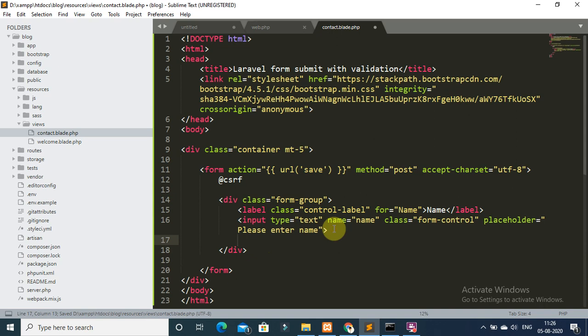And you can also add a validation error message here. So use a span and add class text-danger, and print the error at the rate dollar error first name.